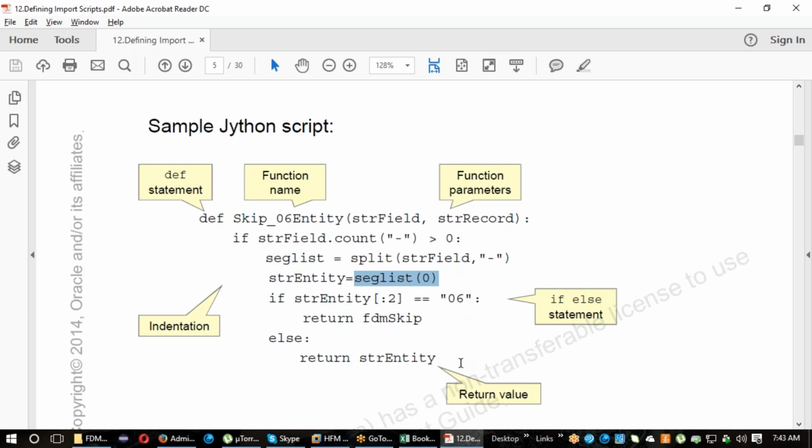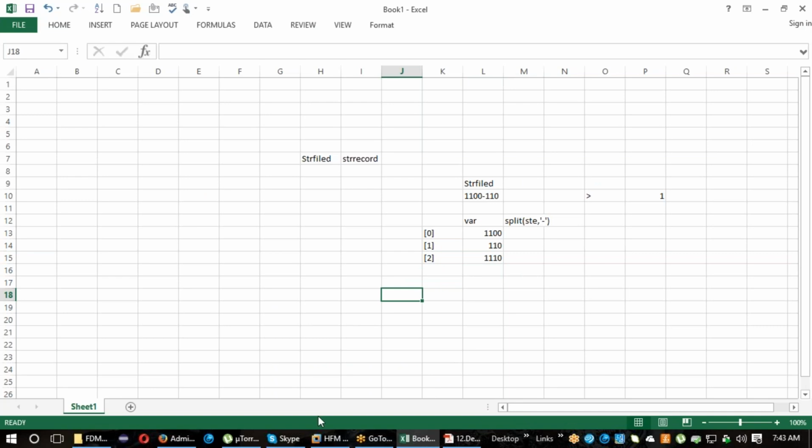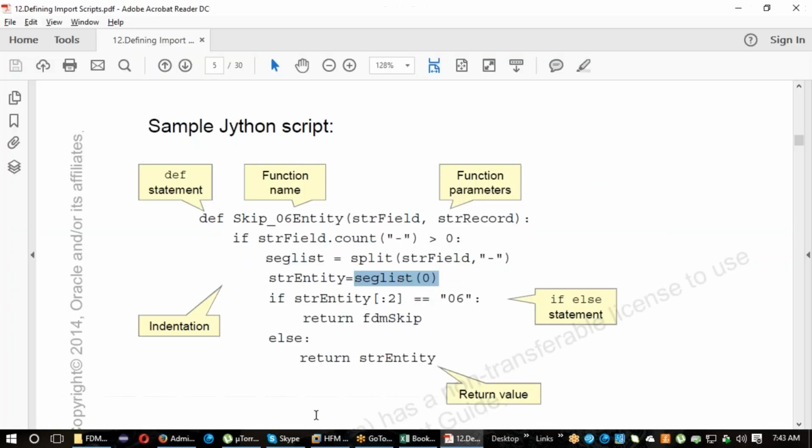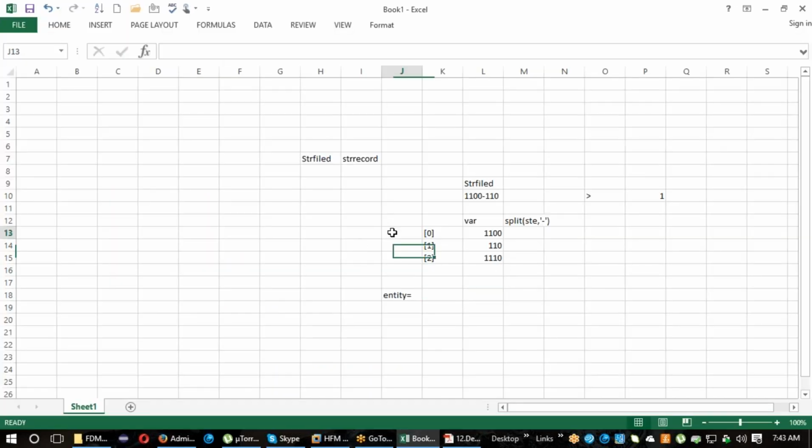What I am trying to do is take the first value. My string entity is a variable. What value am I taking? I am taking segment list of 0. Segment list is where I am passing the values. Segment list of 0 is my first value, segment list of 1 is my second value, and segment list of 2 is my third value.